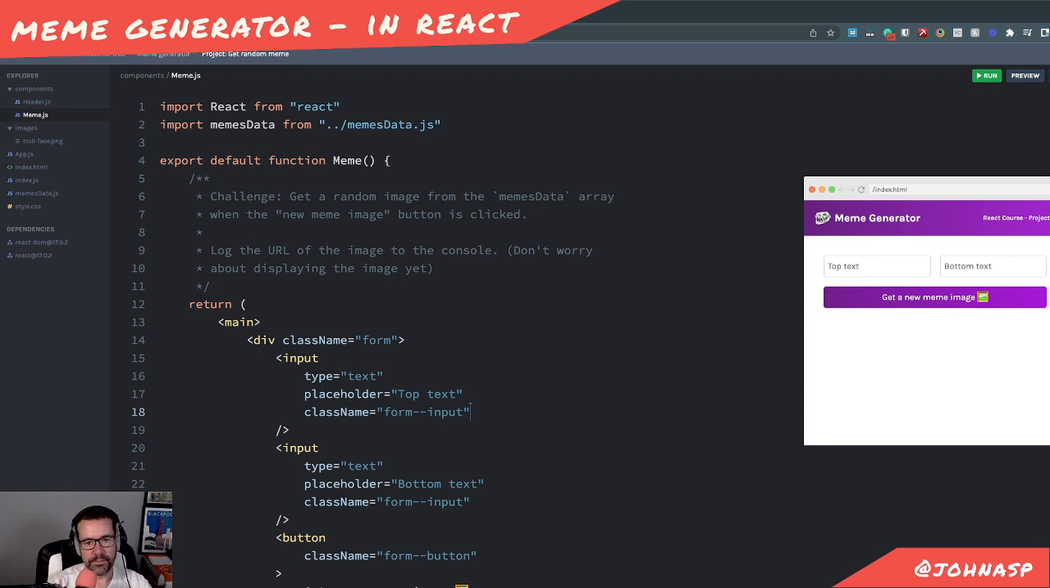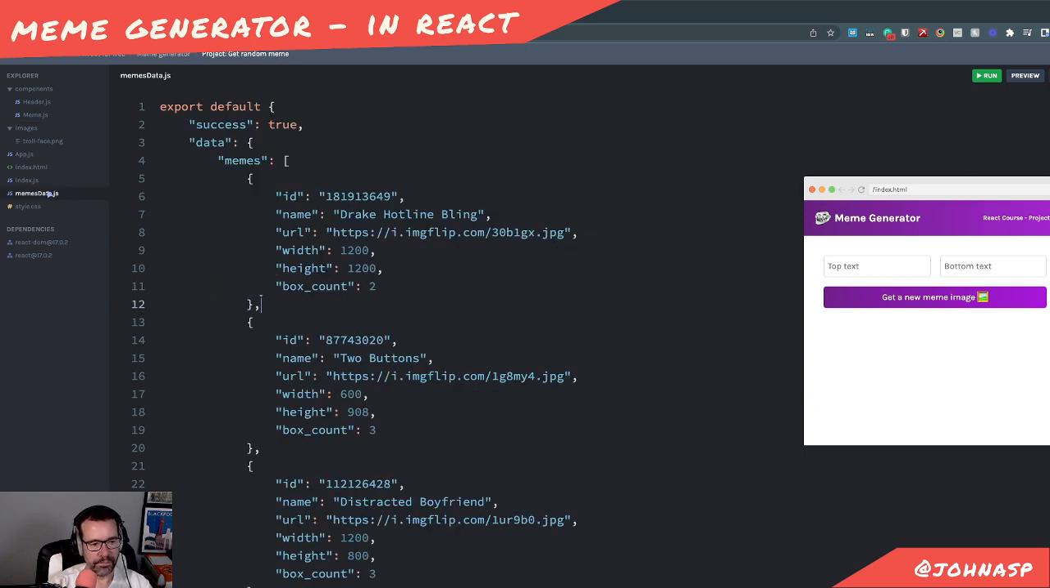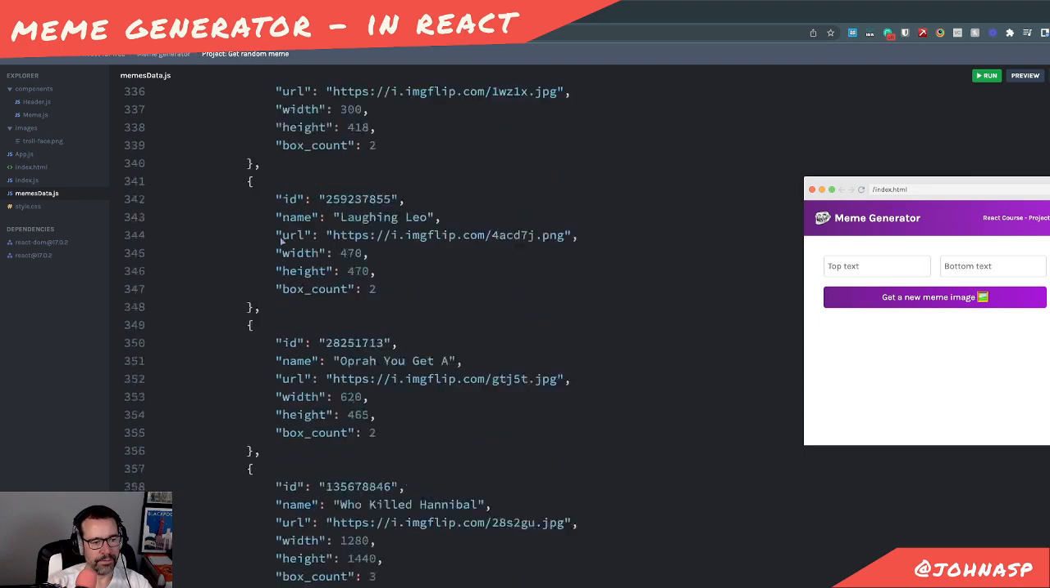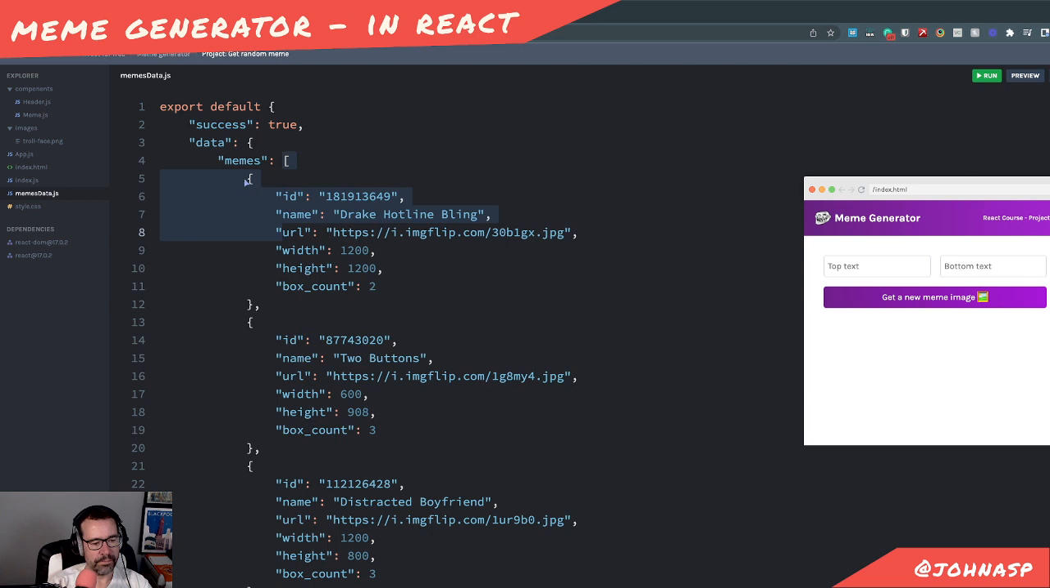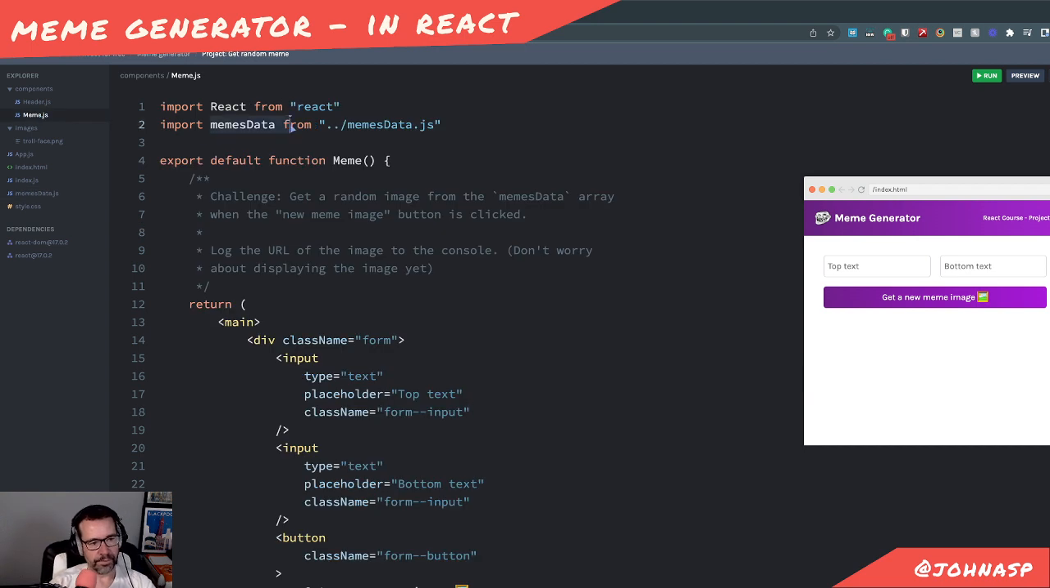So for now, what I've done is I made the API request and I just saved the data that came back here in memesdata.js. You can see we have the object, it's got a data property that has a memes property, and that is an array of 100 items. Each one of those items is an object that has a URL property. So you're going to have to do a little bit of digging into this memes data object, but your challenge is to make it so that when we click the button, it will randomly choose one of those URLs and just log it to the console. For now, don't worry about displaying the image yet.